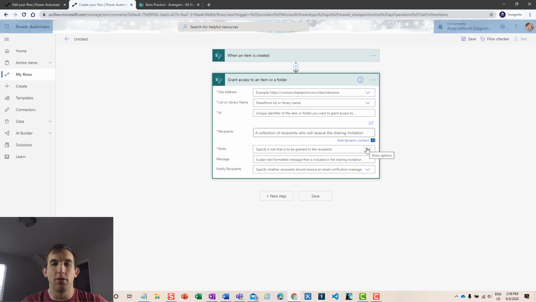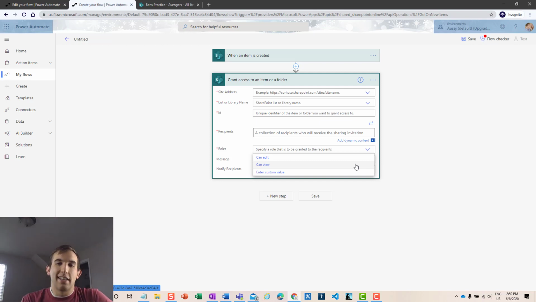And if we look at the roles, which is really the main part of this, I can either say this person can edit or this person can view the item. So I've got 2 different options there. Now that's kind of limiting because if I want someone to have full control rights or contribute rights or whatever it is, I don't have those options there. I can just add edit rights or add view rights. So it doesn't let me have all the options. So we're going to go over how to add all those different rights in the next part of the video.